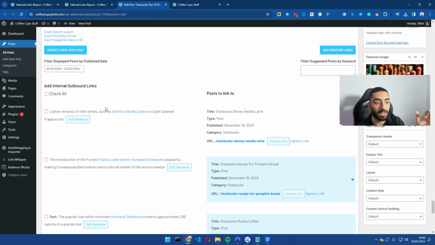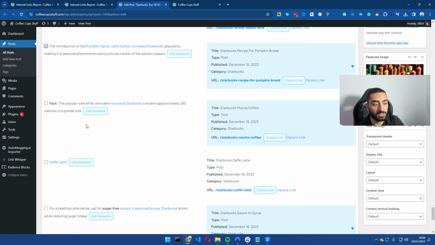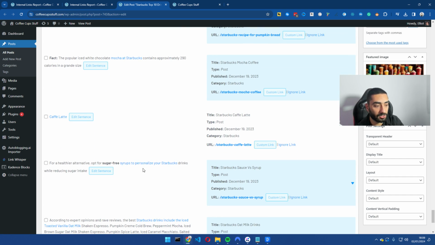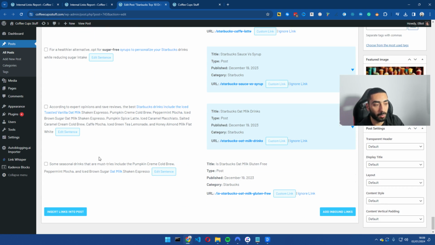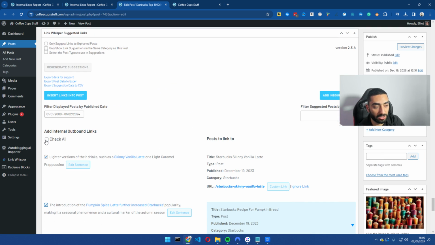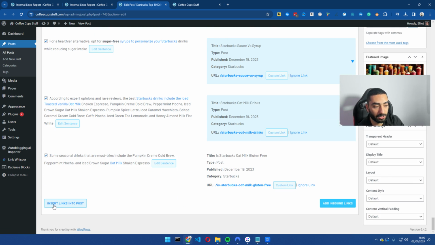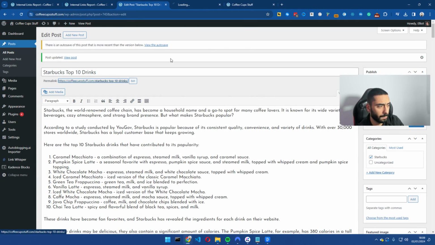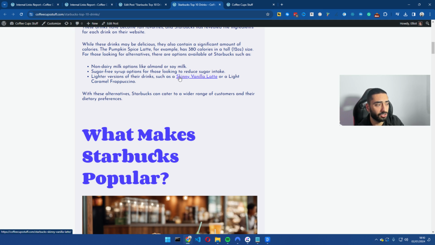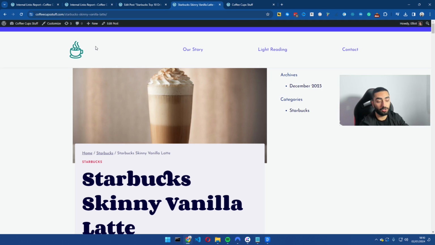Now, you don't need to tick all of the actual opportunities that it gives you. However, one thing that you can very quickly do is figure out if they are relevant to the page that you're internally linking, and then click on insert links into post. For this example, I'm just going to click on check all, and I'm going to click insert links into post. And if we go back to the actual page here, as we can see, it is linking to our skinny vanilla lattes page, and it actually has done a really good job there.